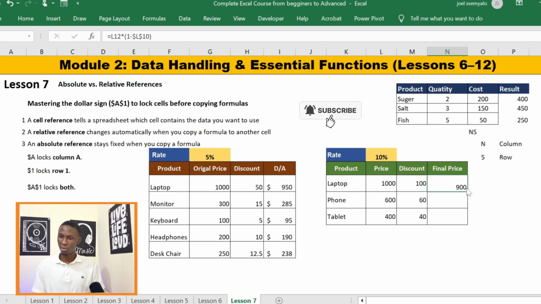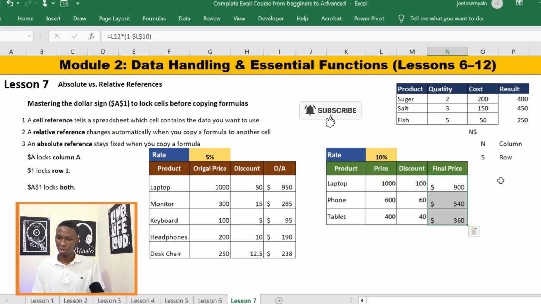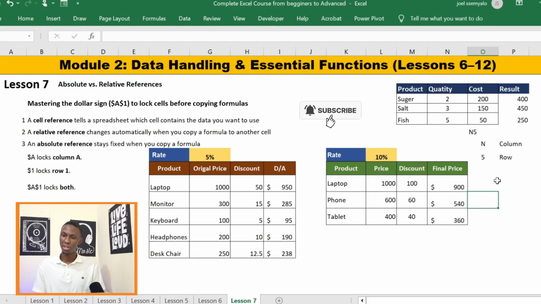So when I drag it all the way down, we get our final price, and this basically is in dollars, and I reduce the decimal places. As you can see, I'll move this into center so that it gives me a nice format. So that's the difference between the absolute versus the relative references within Excel.